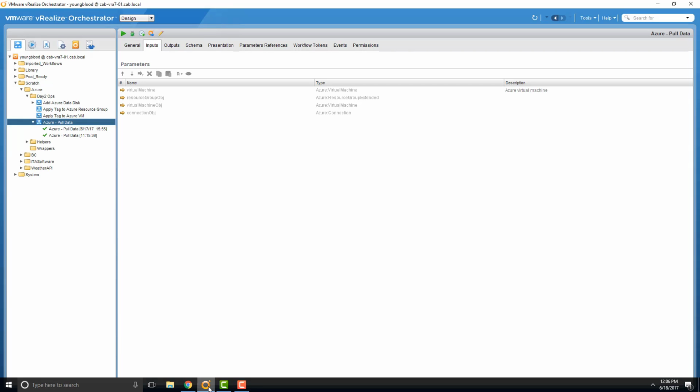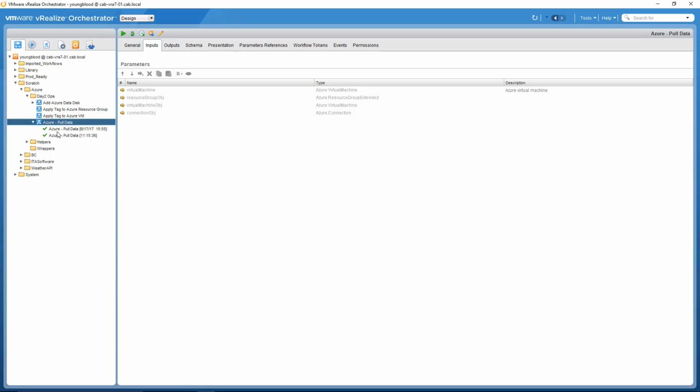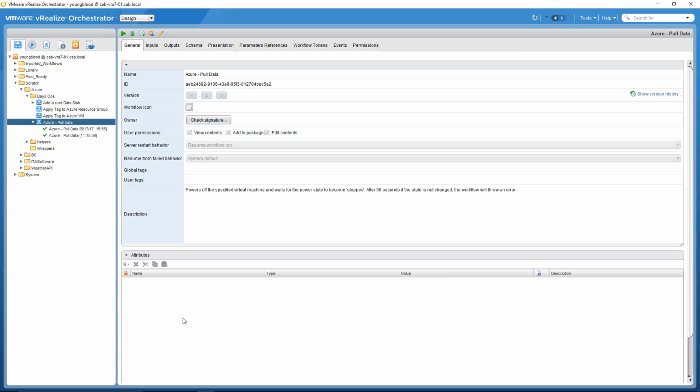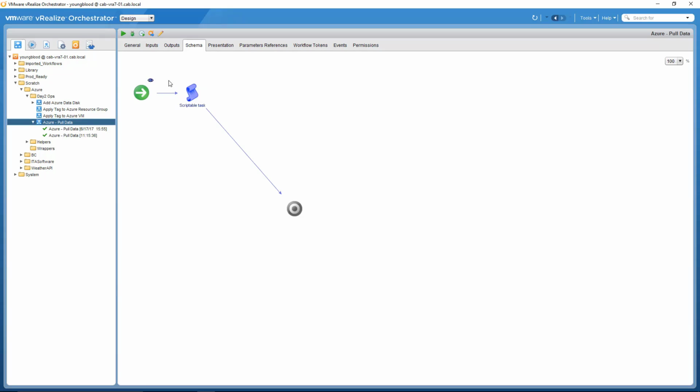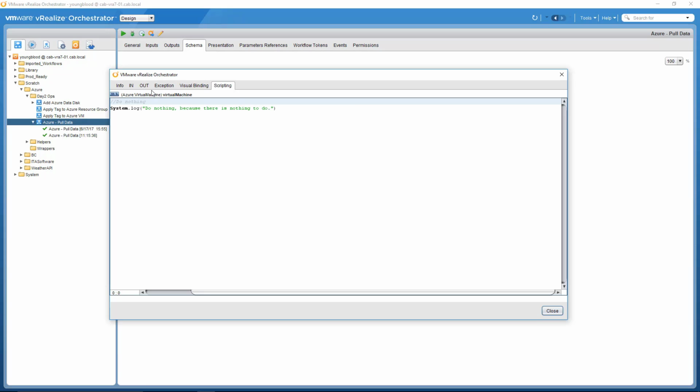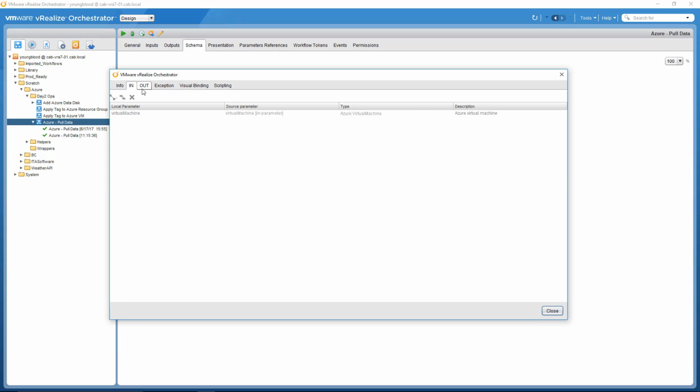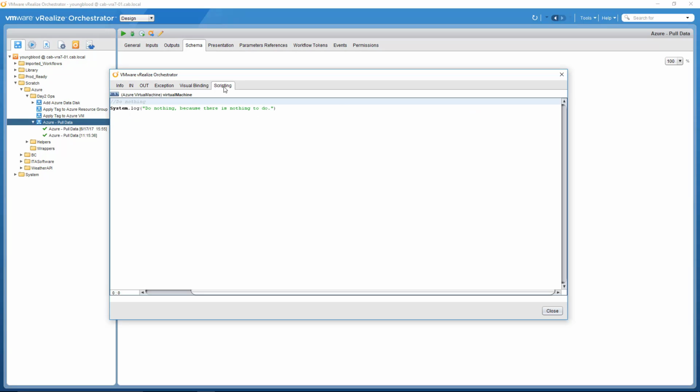What we're going to do is jump over to vRealize Orchestrator, or vRO. I created just a workflow called Azure Pull Data. No attributes, pretty straightforward workflow. The input is where it's key, and then the schema. The schema is just one scriptable task, but there's nothing actually happening here. I passed the input in just to pass it in, but you don't need to. That's just for logging, no output. And the scripting is literally do nothing because there's nothing to do.